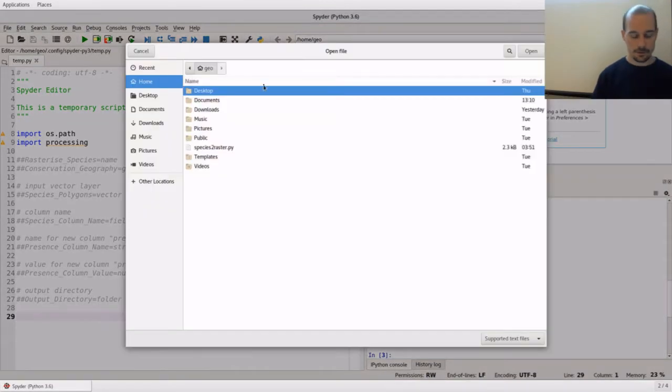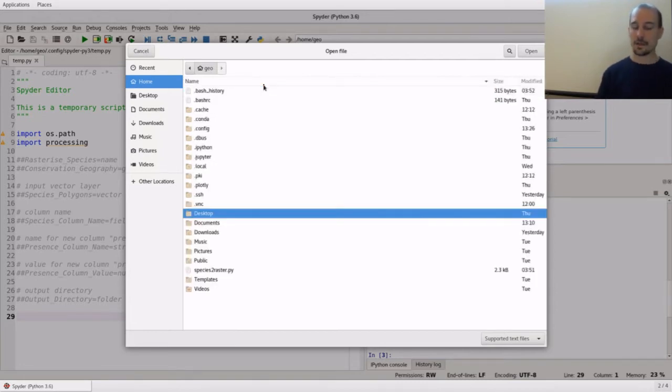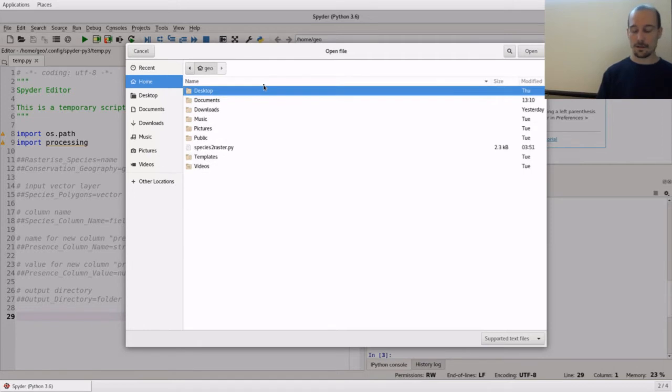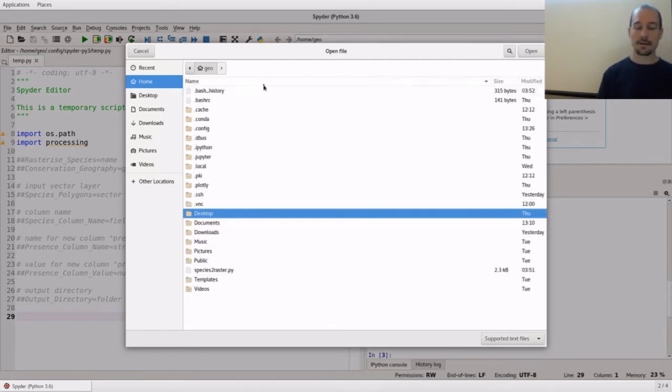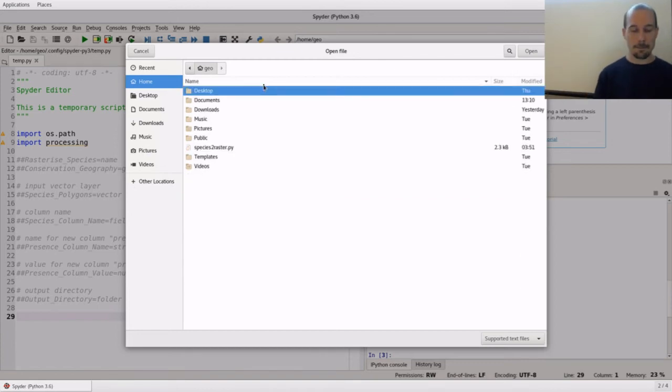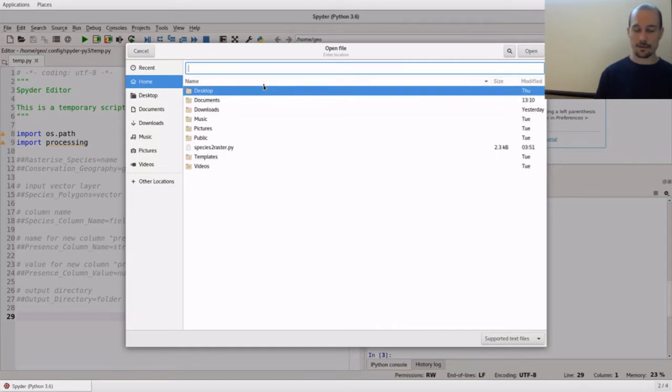If in this GNOME you want to go into a hidden directory, you can either press Control H to show them here, and another time to hide the hidden files. Directories starting with a dot are hidden. Or you can use Control L to go to this location bar and type it in here.